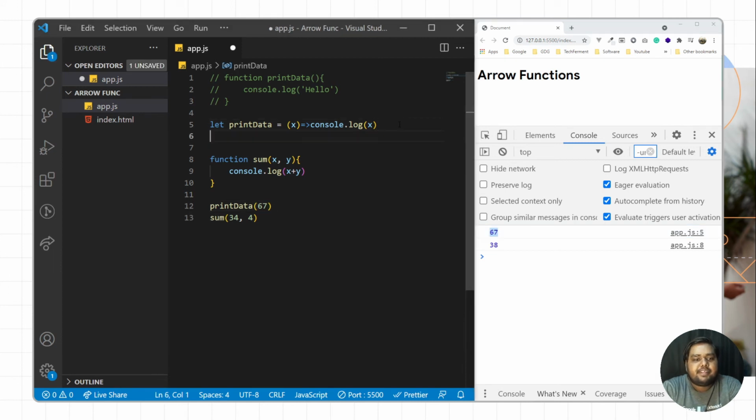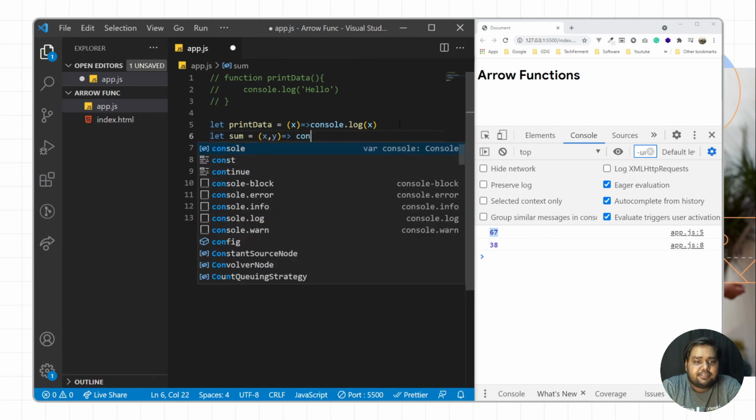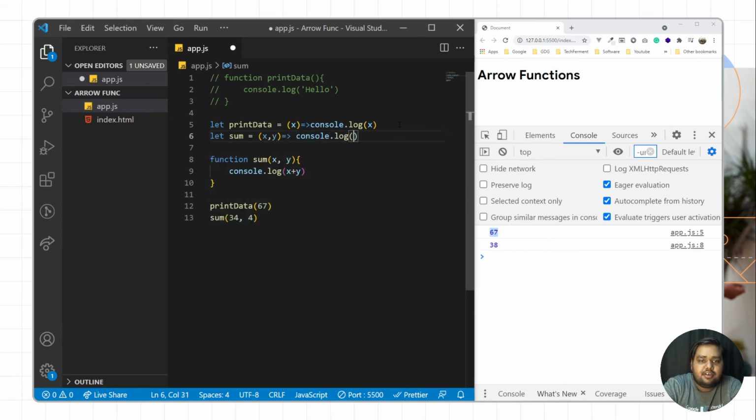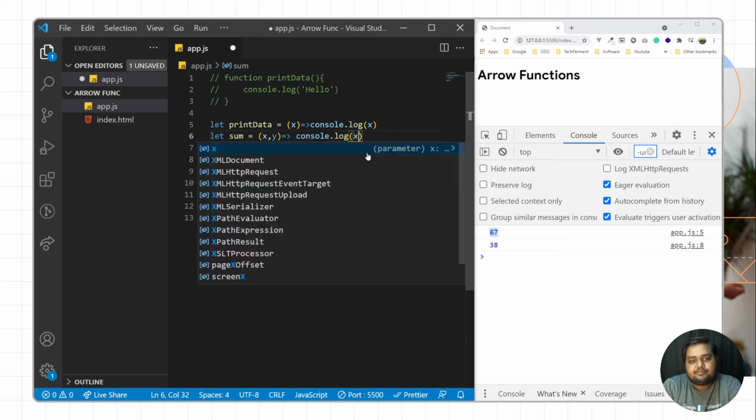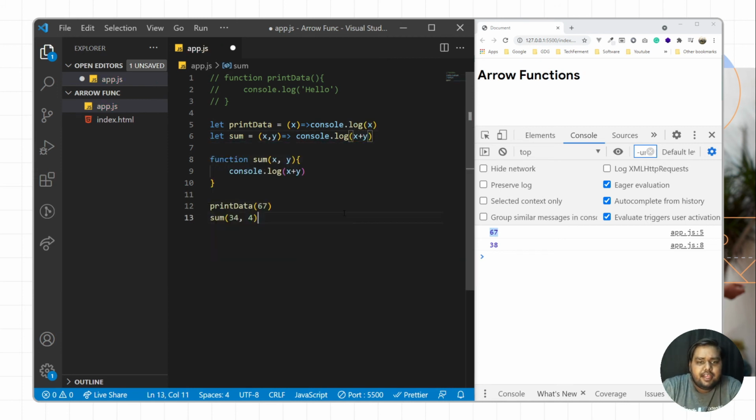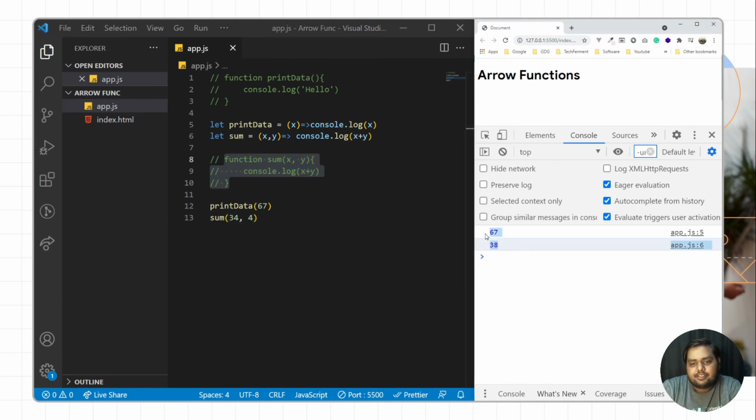So let's say I'm creating another function that will sum the results. So my function's name is sum, and it will take two parameters, x comma y, and then we need to return x plus y. And I'll just comment out this logic, and I will save, and I will call this one. And this is how we can create an arrow function.